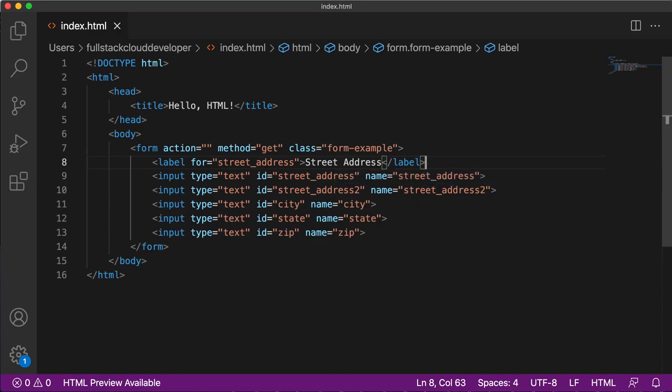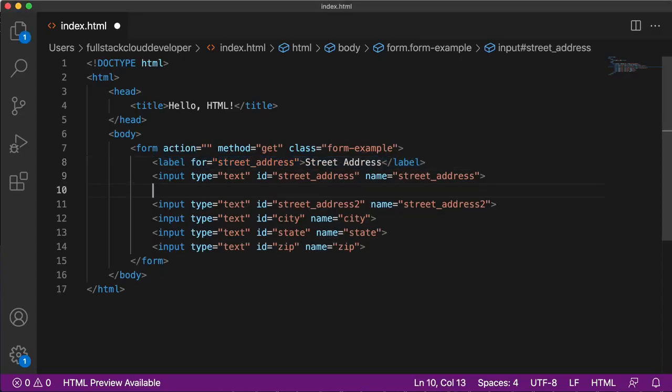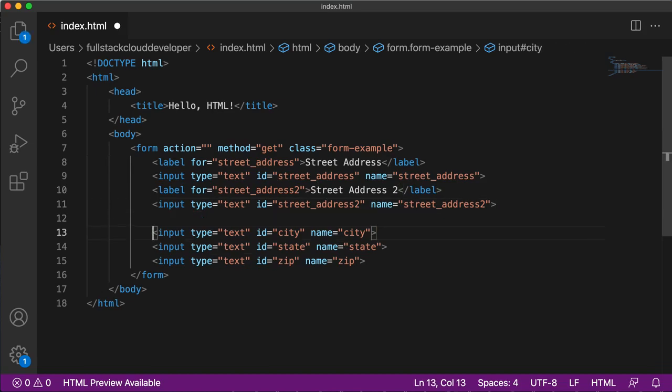Okay, let's see what that looks like. Okay, it's right there. Let's do another one. So label for street address 2, and let's just call it street address 2. And what does that look like? Okay, you can see they're all going across. So already it's really looking ugly and getting uglier by the minute.